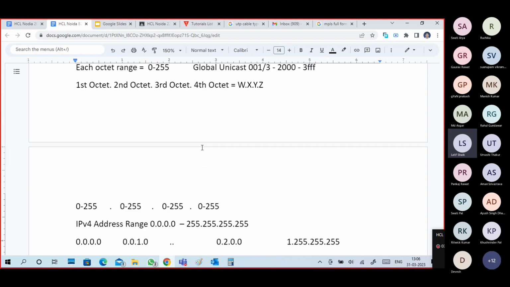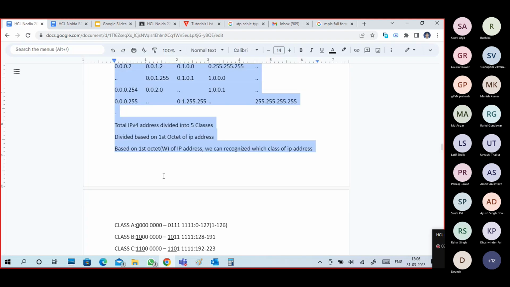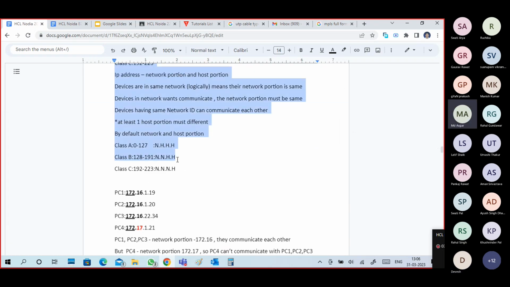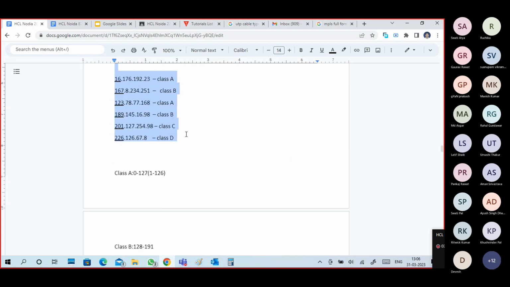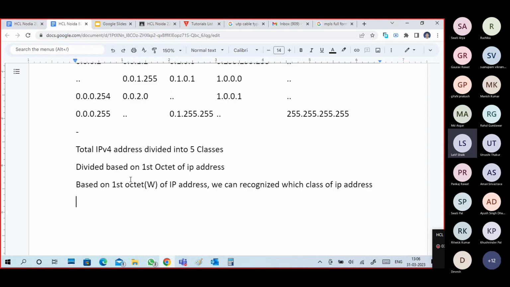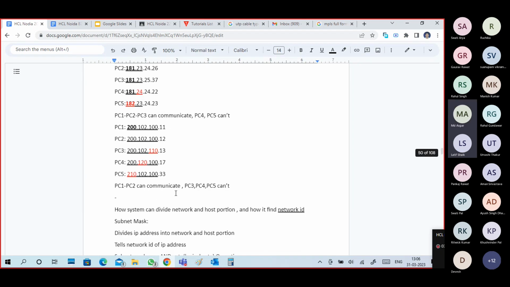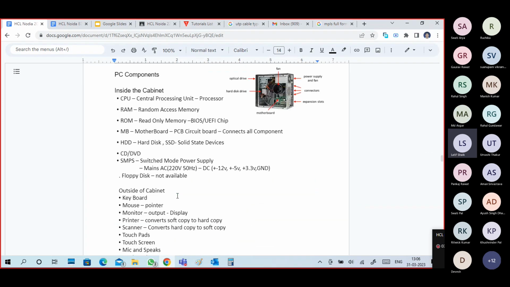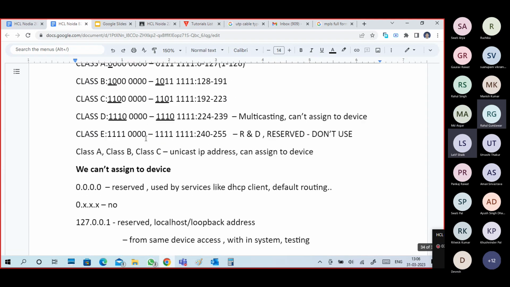Okay, guys, up to here. Today we'll finish up to this part. Then tomorrow I will tell the remaining part: network portion, host portion, subnet mask, and how to assign an IP address, pictures are there. Anything left over, tomorrow is Saturday, right? Tomorrow no classes. Monday I will tell.